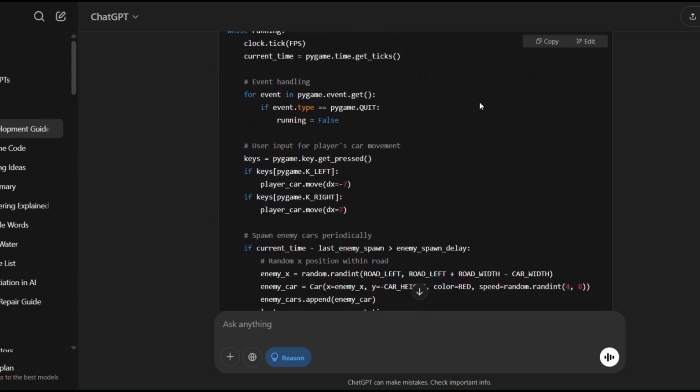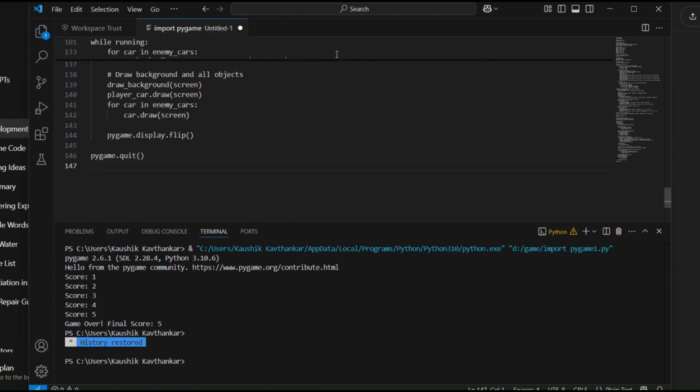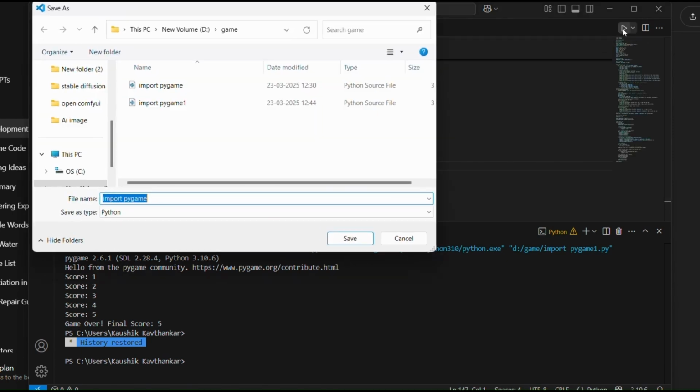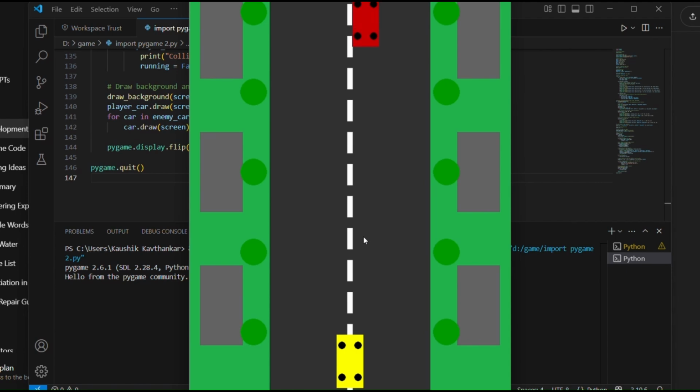Review the code provided, copy it into your Visual Studio Code, and run it to see the game in action. As you can see, the game is created, but car is not moving forward.